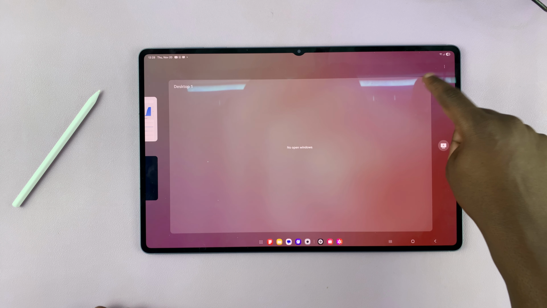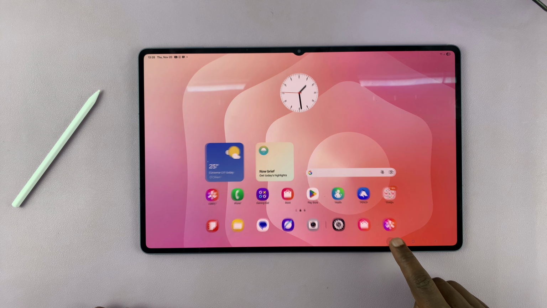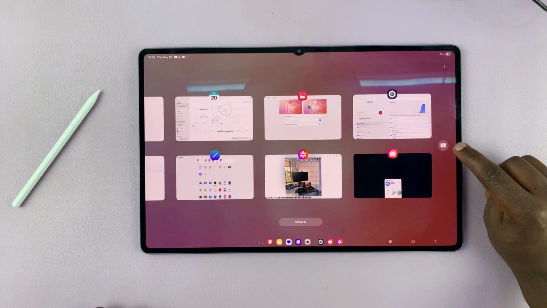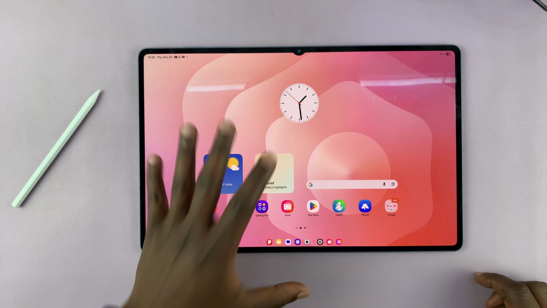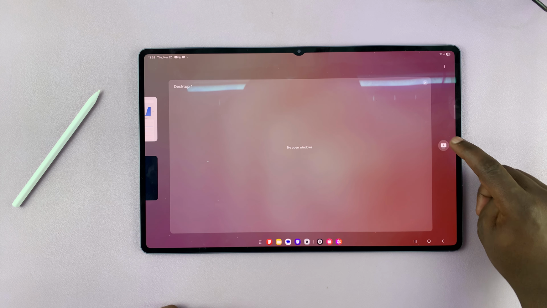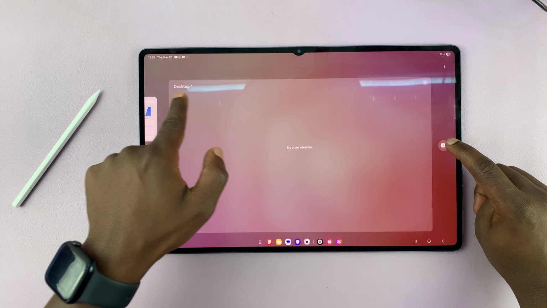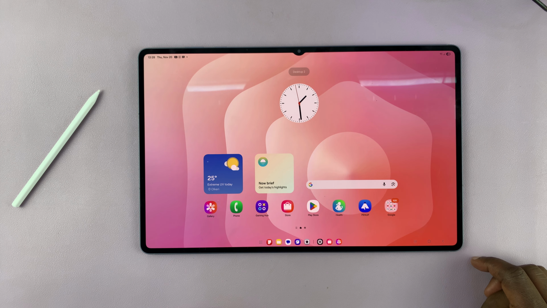Now, I'm only swiping because I already have a desktop setup. If you don't, then you will see this icon. So tap on that and that opens Dex mode. You can go and open another window inside Dex mode. You can see this is desktop 1. You can open another one and have desktop 2.